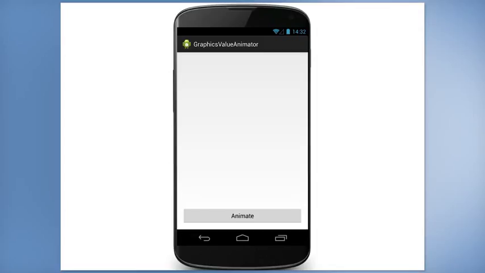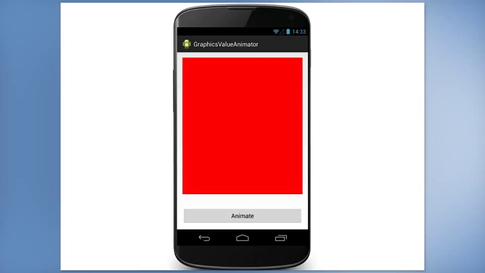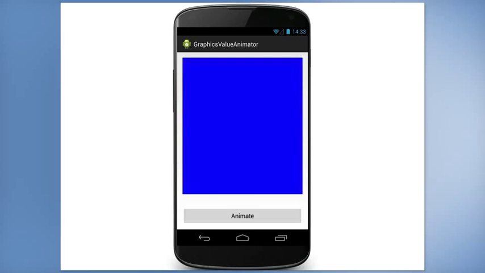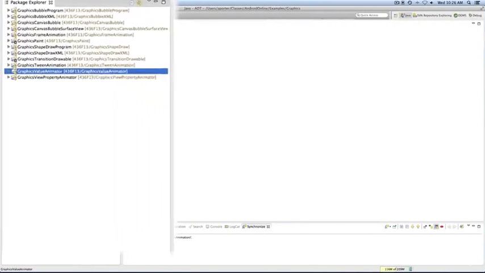When I press that button, a red rectangle will appear in the middle of the display, and over a period of about 10 seconds, that rectangle will change color until it's finally blue. I'll press the button now. There's the red rectangle. And now let's watch as it slowly turns blue. Let's open the source code and see how we did that.